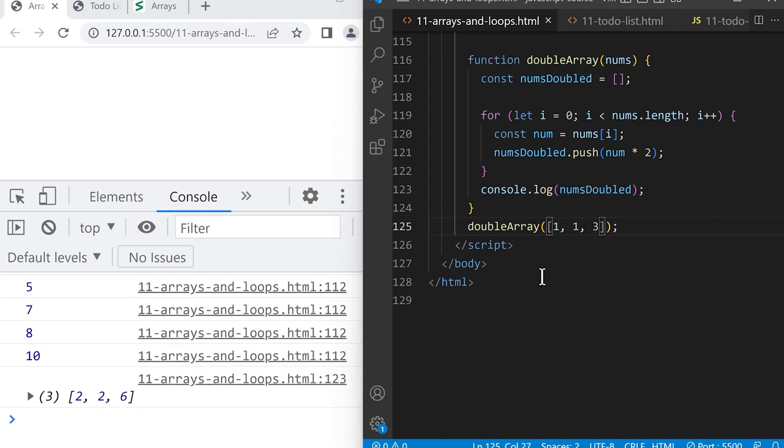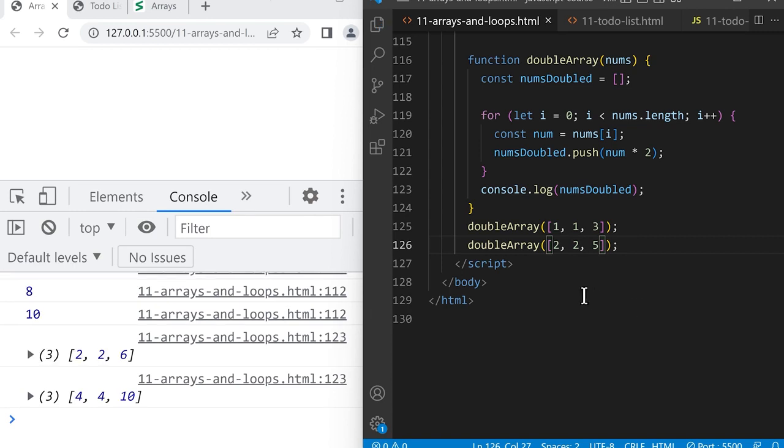But now because it's in a function, we can use this loop with any array, not just 1, 1, and 3. So at the end, we can do double array, brackets, and an array 2, 2, 5 this time, and save. And it will create an array where these numbers are doubled. So using a function, we can reuse this loop for any value.